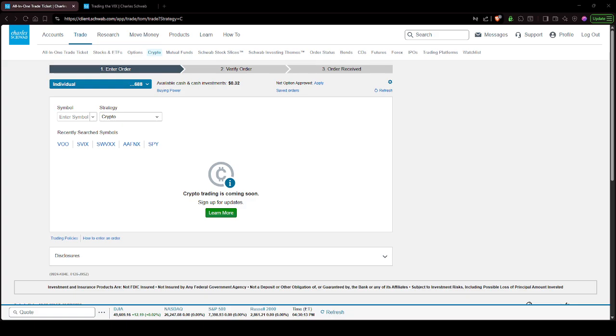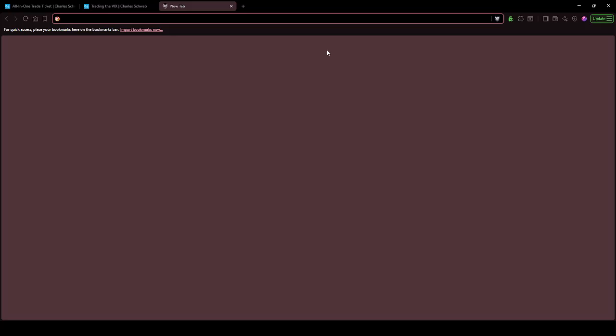Welcome to this tutorial on how to buy XRP using your Schwab account. First, you will need to log into your Schwab online account. If you don't have an account yet, make sure to create one and complete any necessary verification processes.